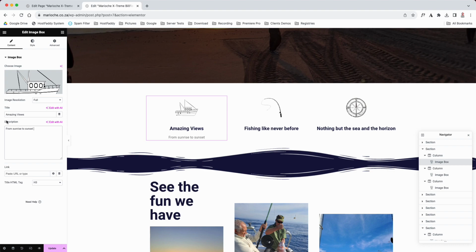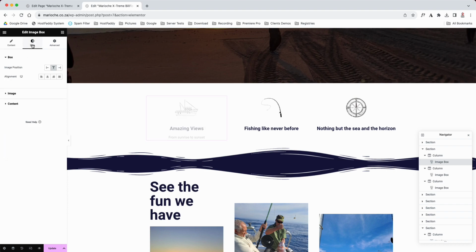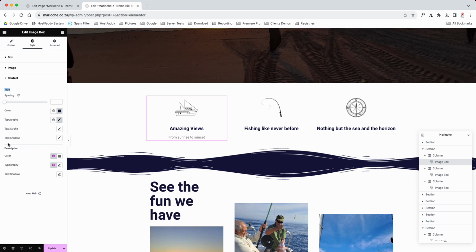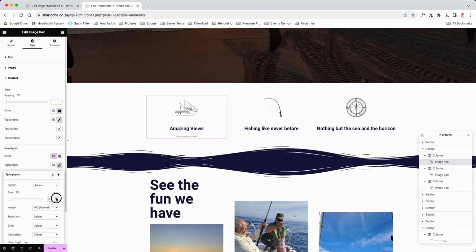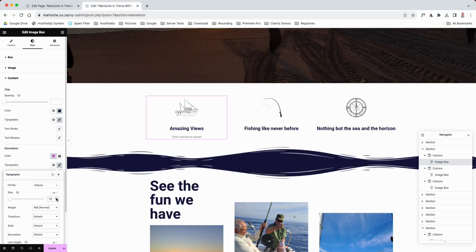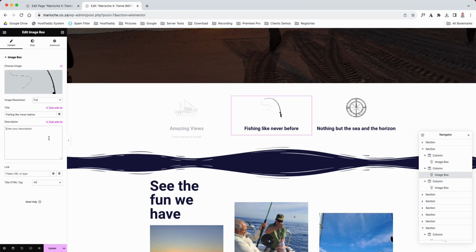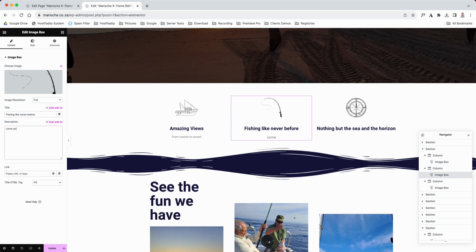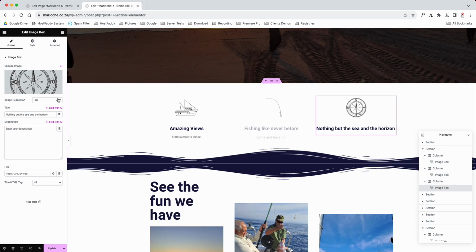And if you wanted to style the description, you would hover over to style. You would go to content. That's your title, and as you can see, that shows description. Then we can just change the size, which will make it a bit smaller. Let's make it like that. All right. Now, the beauty of it here, and I'm going to show you something quick. We're just going to type "come and have fun," right? And we'll put it in this one here.